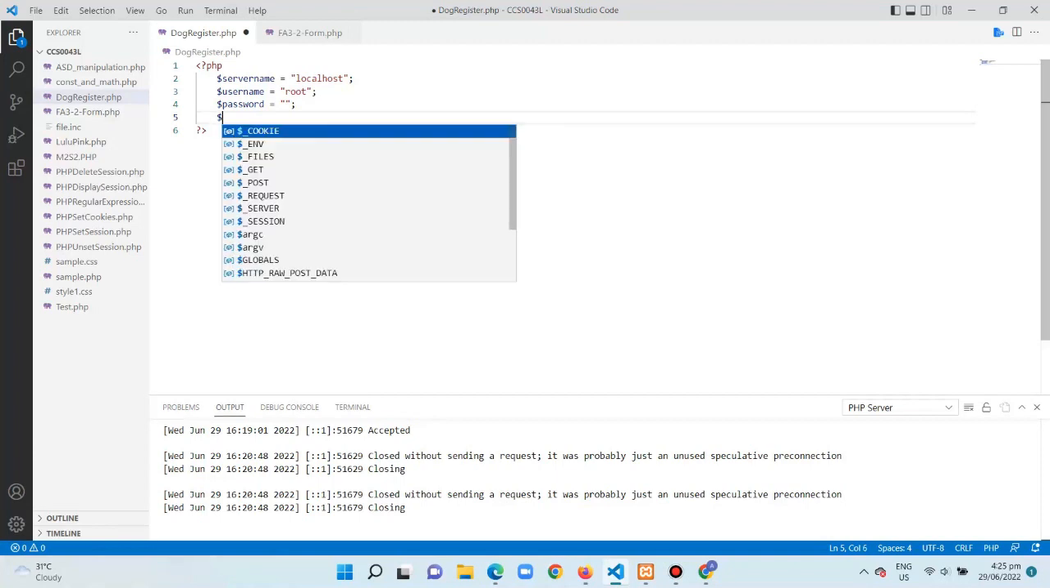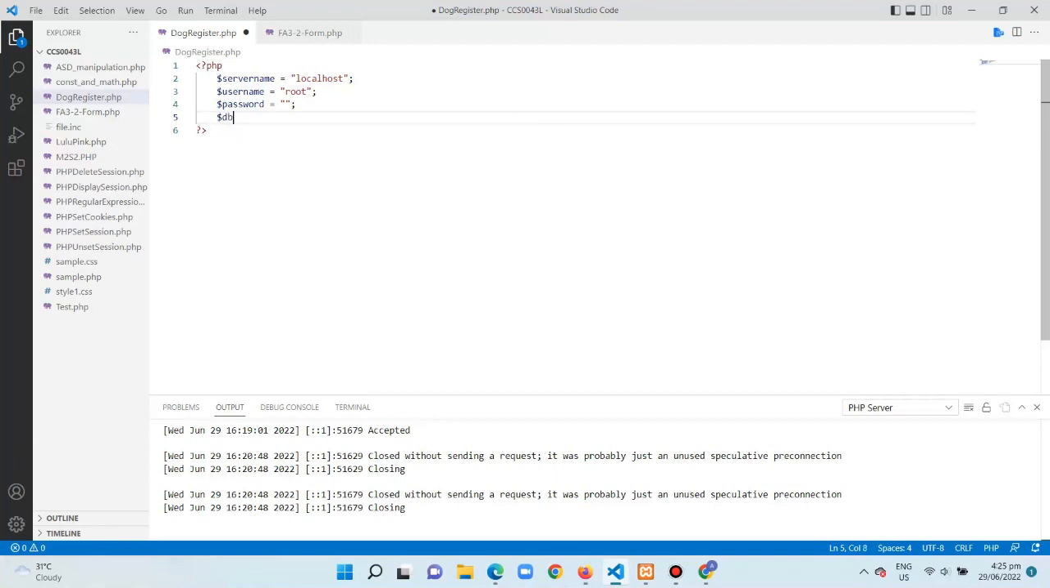And next we need to specify the database name. So we'll name it as db name according to our formative assessment. That's the db name variable. And since we have created a database name, we name it according to that one. So previously we have created db underscore FA3.